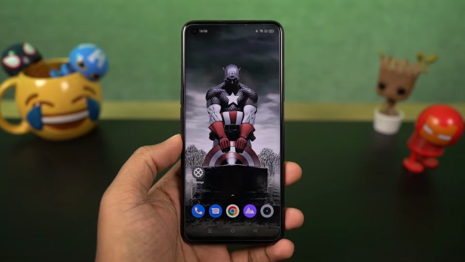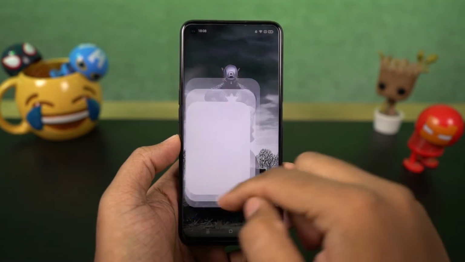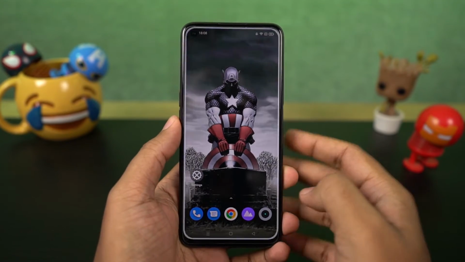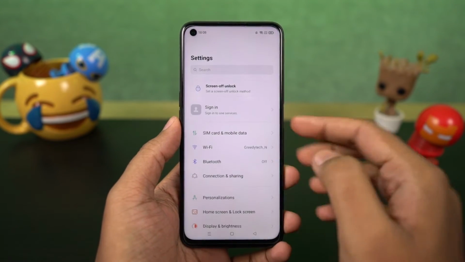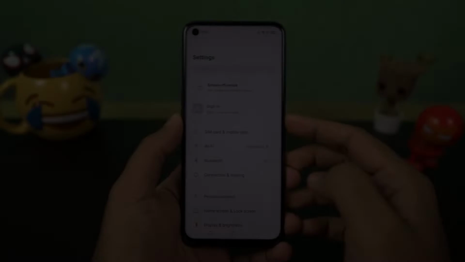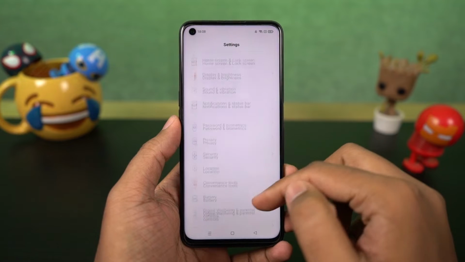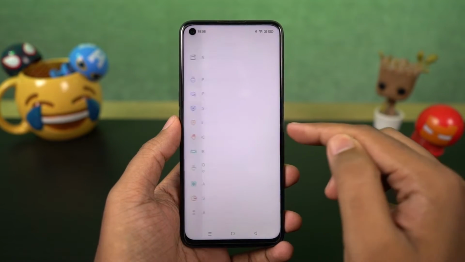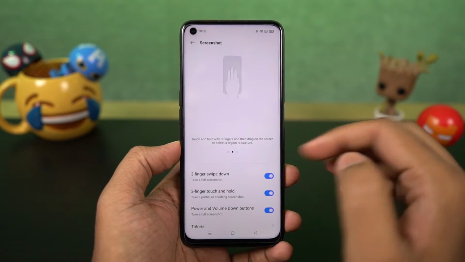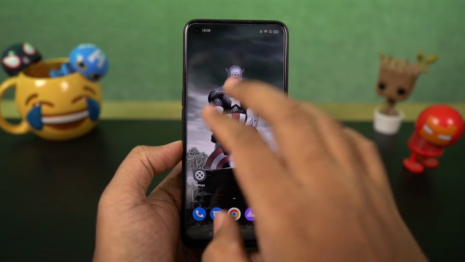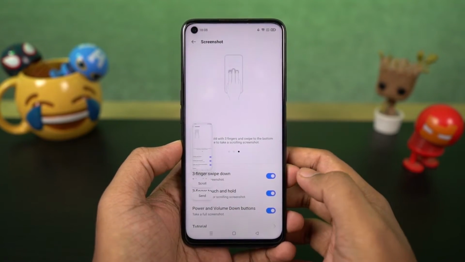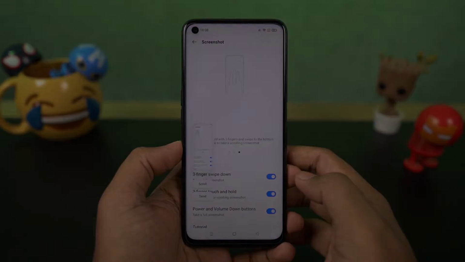Next, I'm going to show you different ways to take a screenshot on this phone. So first we have the normal way where we can use the buttons. Just press the volume down and power button both at the same time to take a screenshot. Next we have the 3-finger screenshot gesture. Now this feature is enabled by default. To take a screenshot, you can just swipe down using 3 fingers and your phone will take a screenshot. It's just like pressing the buttons, but instead you just need to swipe down using 3 fingers. Personally, this is my favorite way to take a screenshot.